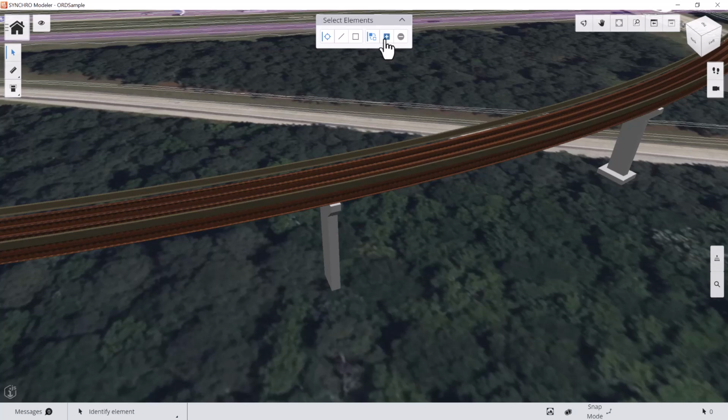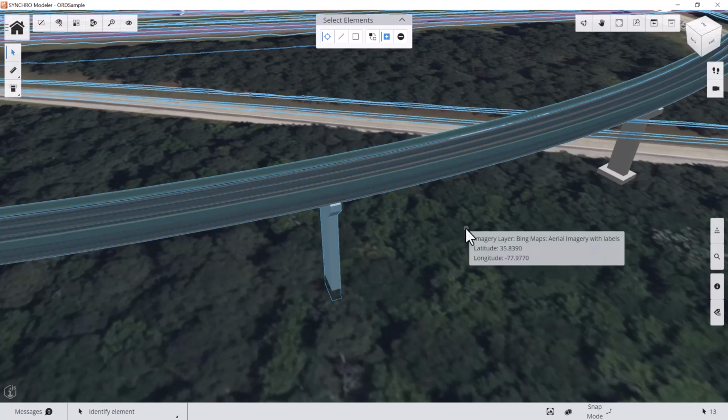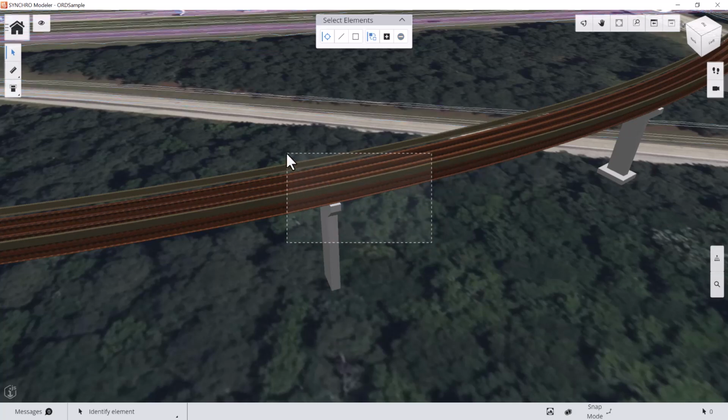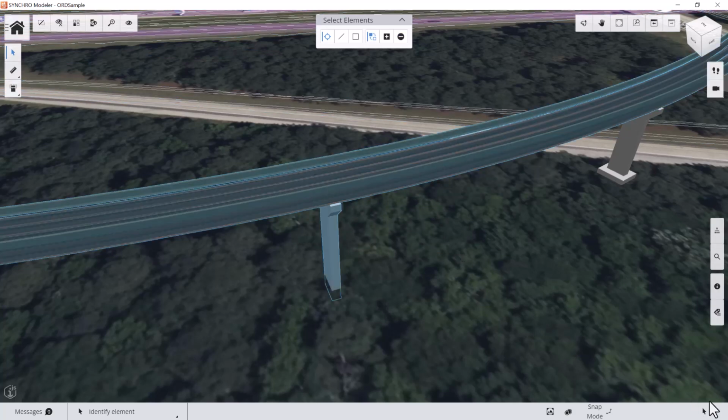Instead of holding Ctrl, you can also switch to Add to Selection mode by hitting this plus icon, and then the elements you select will be added to your current selection. Likewise, Remove from Selection mode allows you to deselect an element by selecting it. Lastly, you can find the number of selected elements at the bottom right corner.